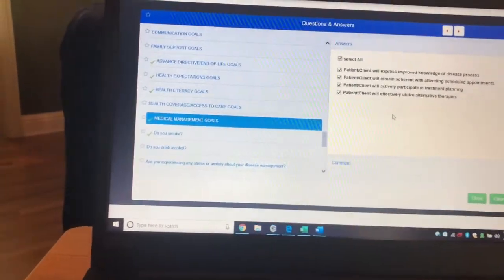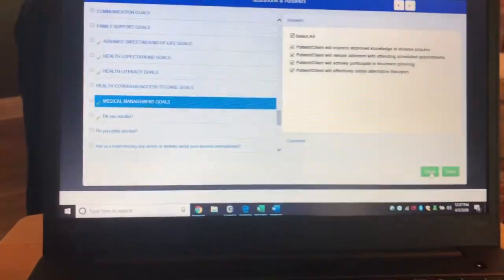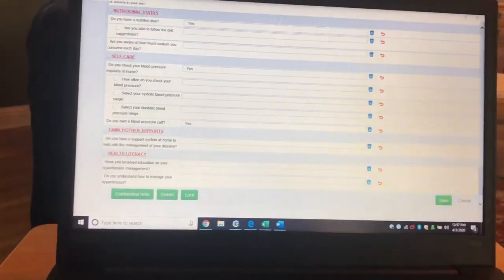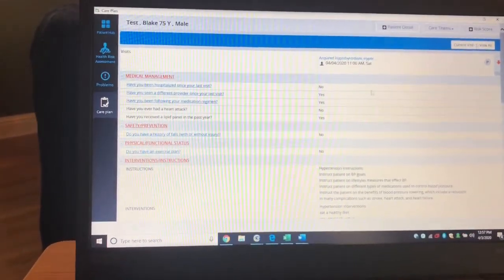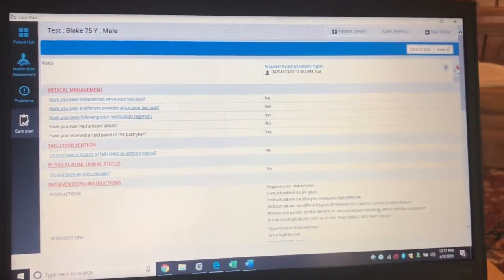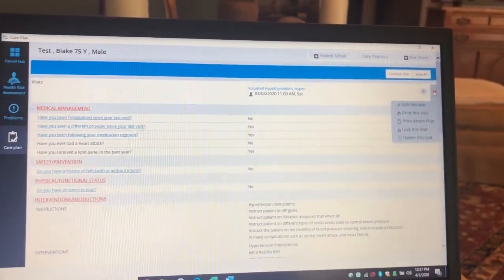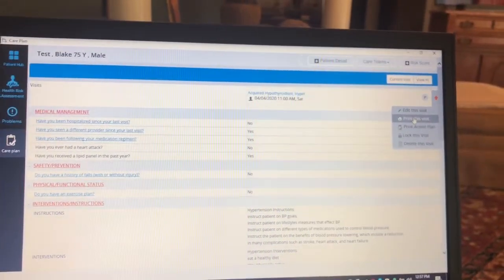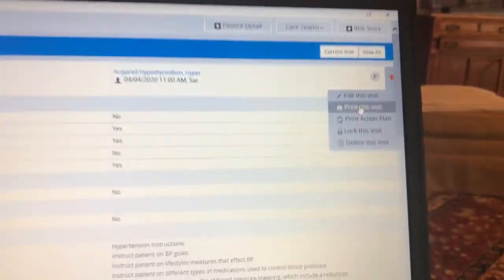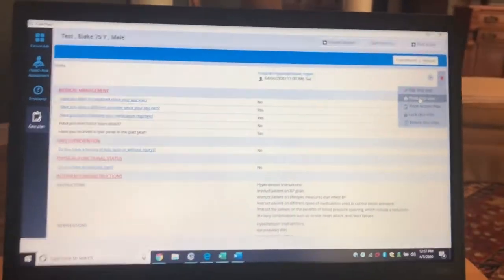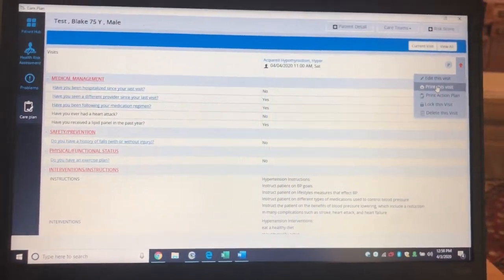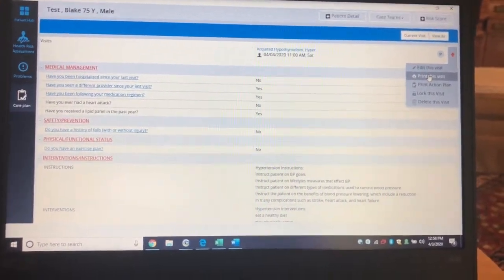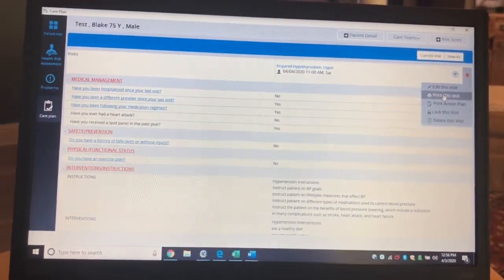All right, once you're done with that, you can close out and save the care plan, and we're back to this page. Again, remember that here's your area where you can edit. You're going to want to print this visit. Print the visit, and that's going to print your care plan. That's what you're going to mail to the patient or send to them on the portal, but for most people, it's going to be mailing it to them.